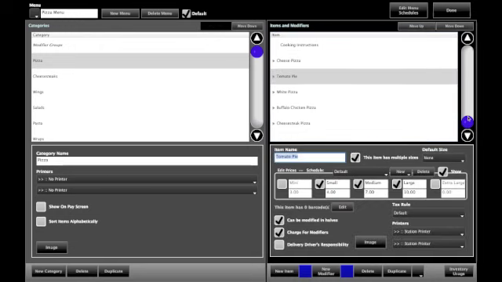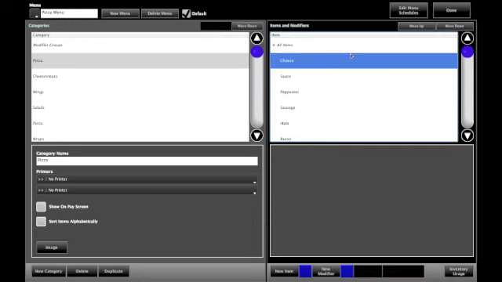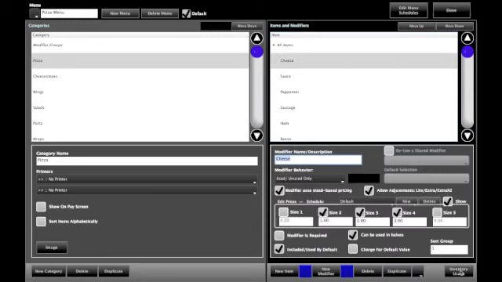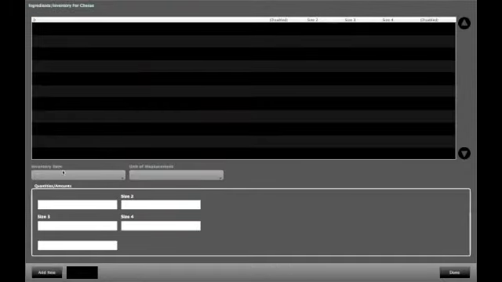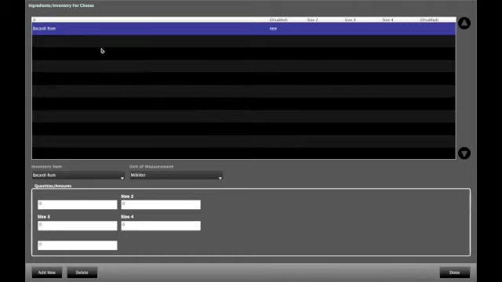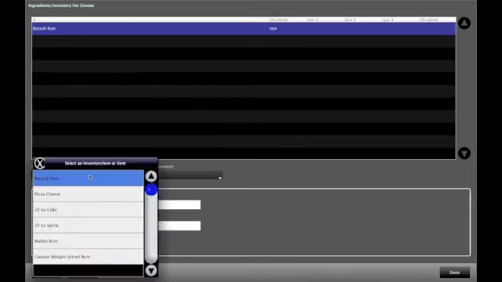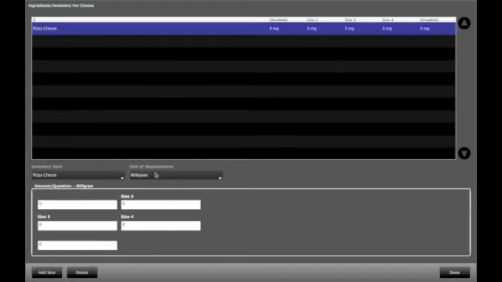Now we're going to click back up on the cheese modifier, click on the inventory usage button like we did with the menu items, and click on add new once again to create a new inventory item to track. In this case, we're tracking our pizza cheese. Unlike the sodas, this item is measured as a solid, whereas the sodas were measured as individual units. And since it's measured as a solid, you have to select the unit of measurement.